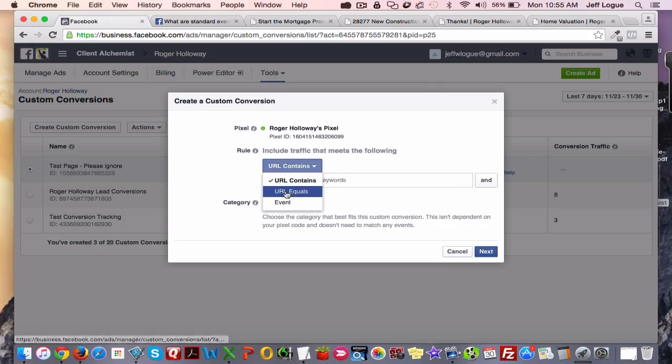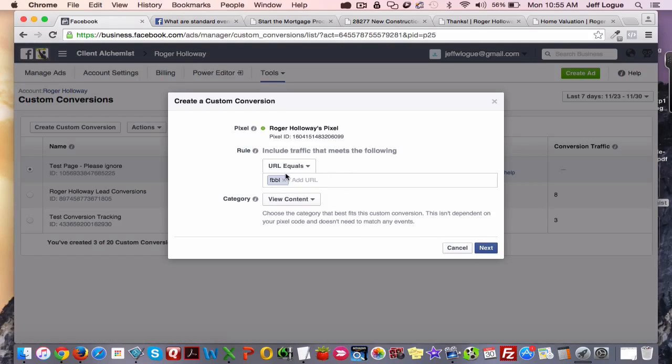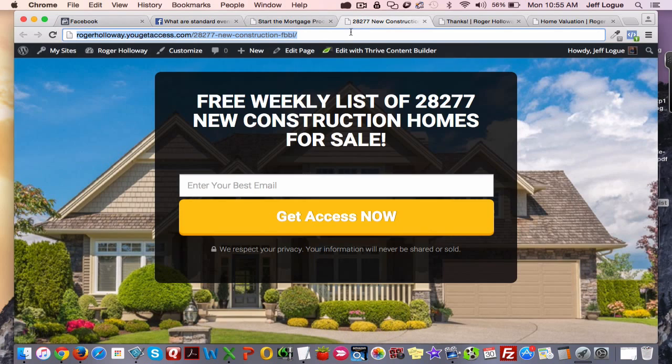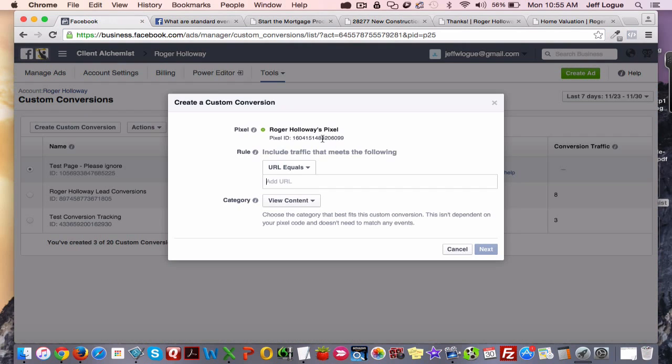Another option you have is to use URL equals. This is a little easier because you just have to grab the URL for the page and paste in your pages here. Now the downside is if you add any additional buyer landing pages in the future, you have to go ahead and create a brand new custom conversion pixel, which is why I like using the contains, because that way that covers any future pages I create.